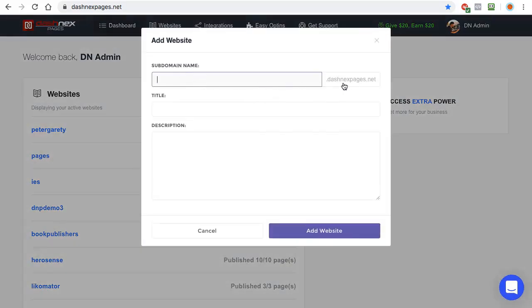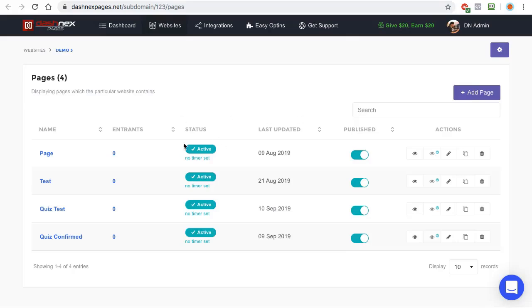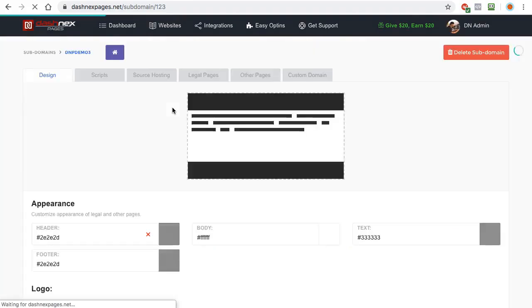The basic idea is that you can simply launch a website by just typing in a subdomain. So choose a subdomain on our DashNexPages.net domain, provide a title, and you have a website. And once you have that, you can get inside, and this is my demonstration website. Now we'll just show you what's available. So once people launch it, they come here and they can start to add pages, right? And before they add pages, they can go to the settings and set up some basic stuff for the website.